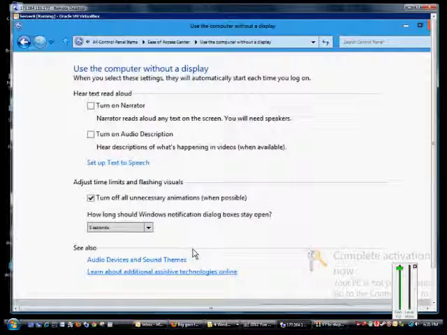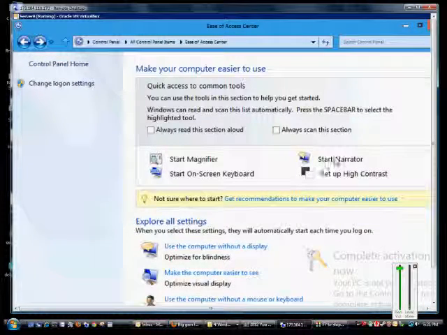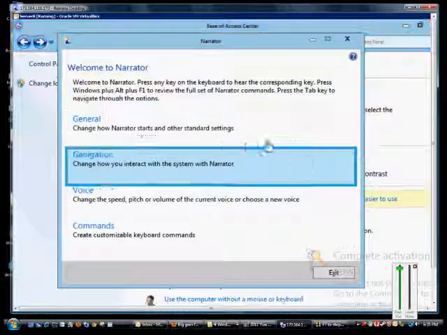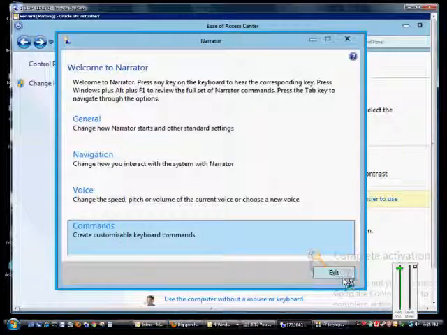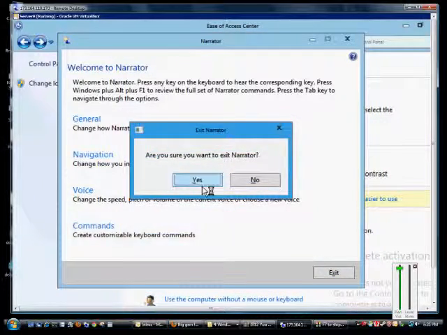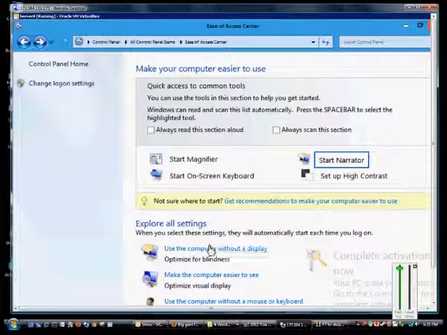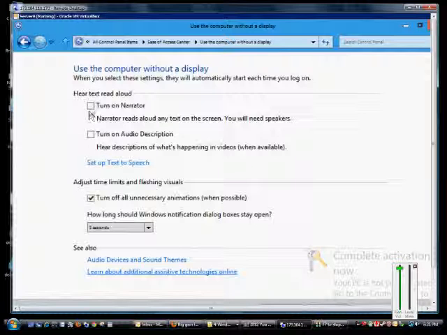Computer Without a Display. From here we can turn our narrator on, and there are other options for the narrator. If we click back and then click on Start Narrator, there are all different kinds of options here. So we'll go back to our original box, click turn on the narrator, turn on the audio description.